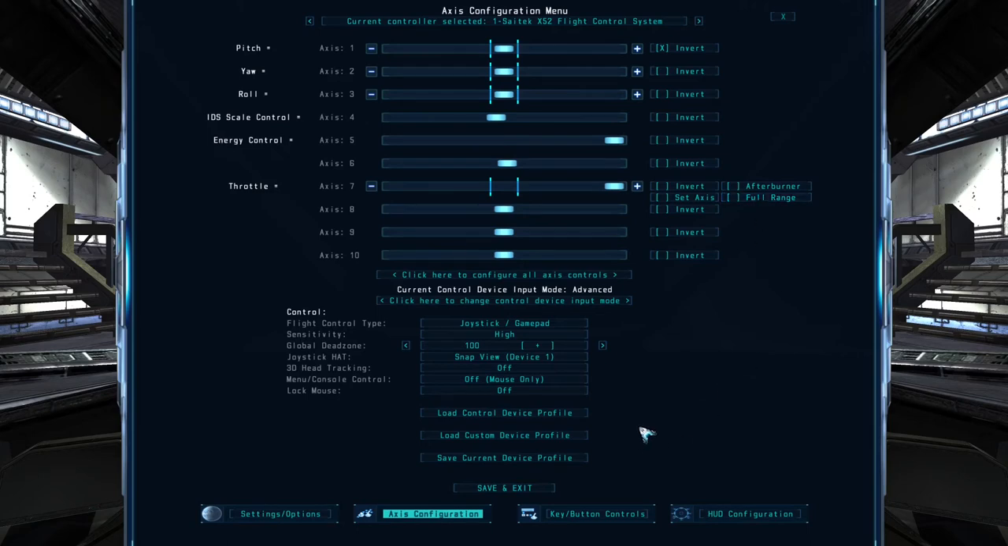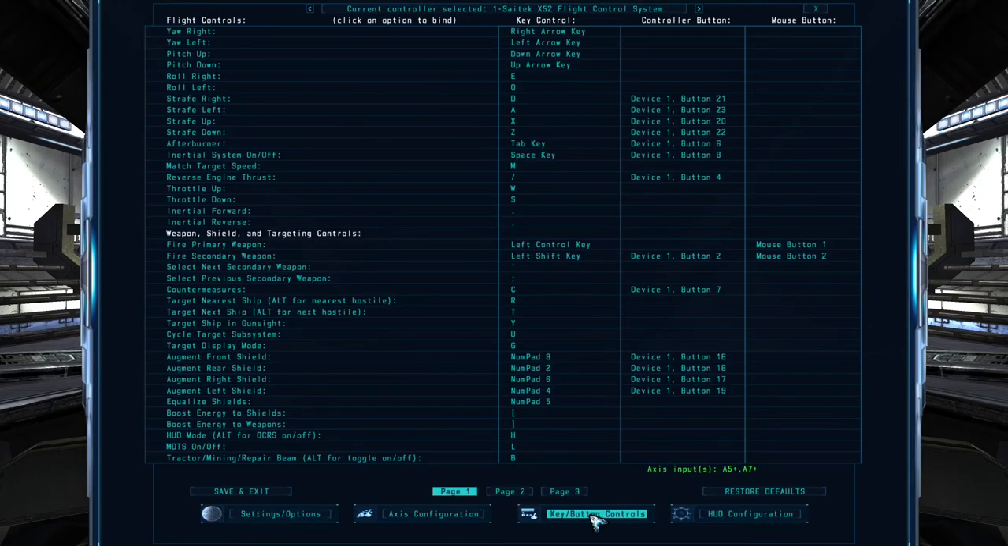Next, we'll go over how to map key and button inputs. First, click on the key button controls option here. That'll open the menu. And this menu displays a list of all available game controls that we can map keys and buttons to. And to map one, all you have to do is just click on the control that you want to map a button or a key to, and then press that key or button.